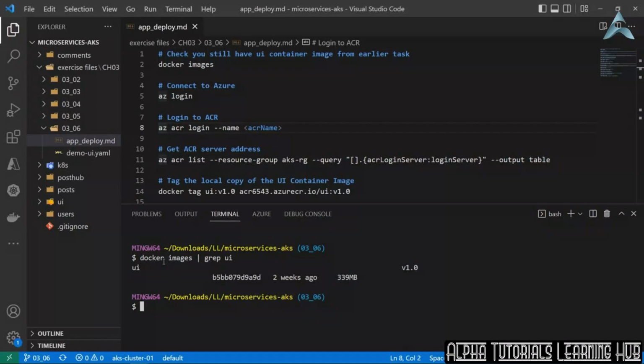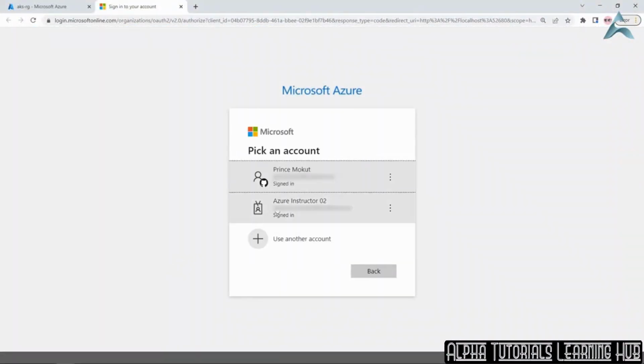If you're not sure of your image or you don't find any image in your docker images result, you can right-click the UI folder, select Open in Integrated Terminal, and run the docker build command to build a new UI image. To upload our image to the Azure Container Registry, which is a private registry, we need to log in first to Azure and then log into the ACR. So let's run az login. This will prompt for your credentials.